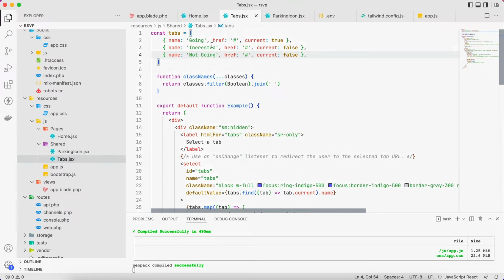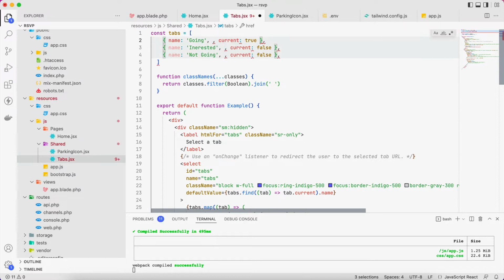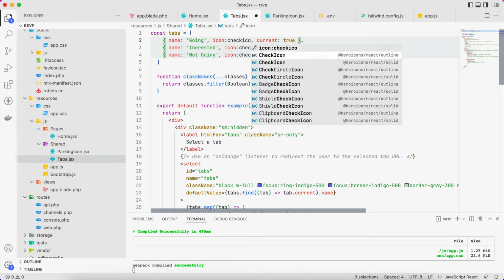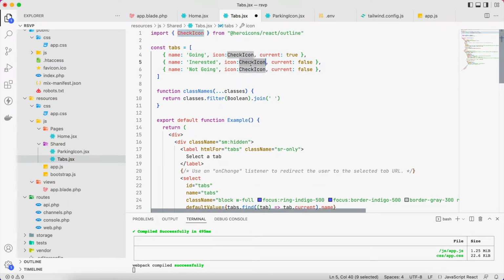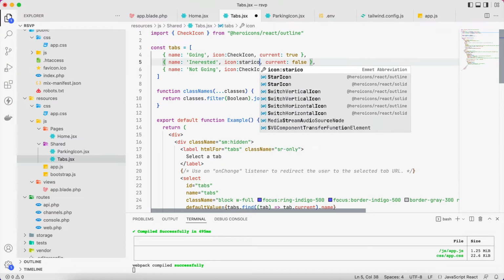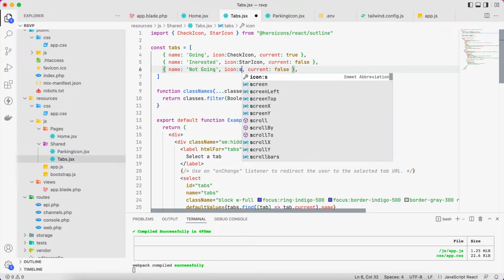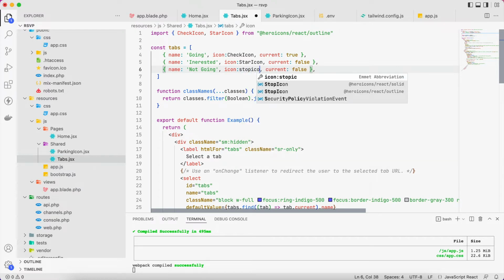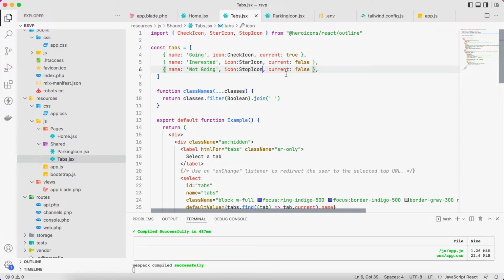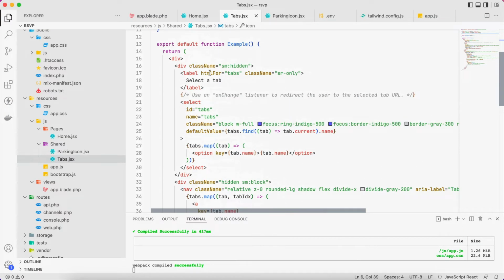To add the icons, since href is not needed here, it's not going to be a link, so I remove the href. I will replace it with icon, and here for the first one it will be a check icon, outline, the interested, I think a star icon, outline, and not going, it's going to be stop icon. Okay, so let's save this.